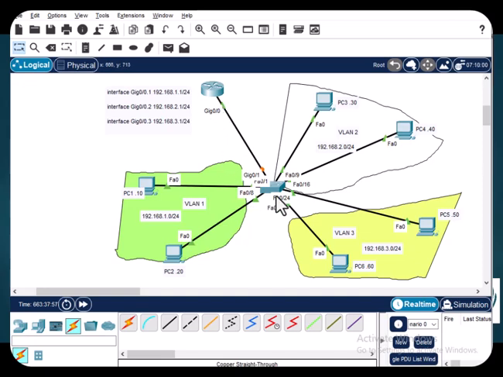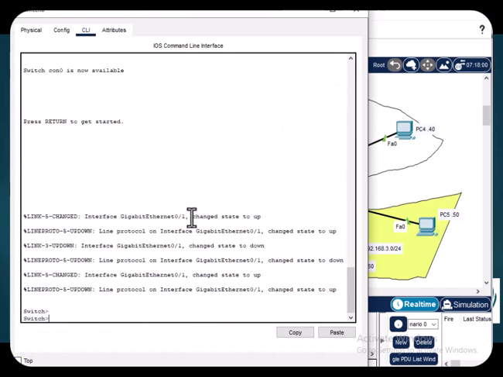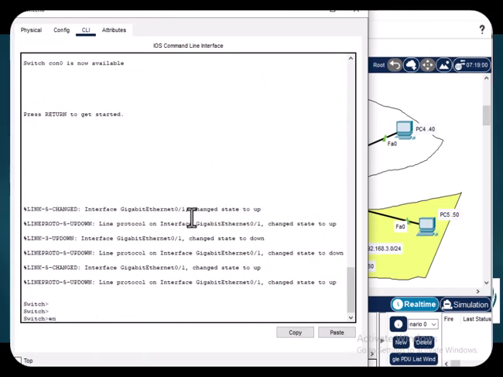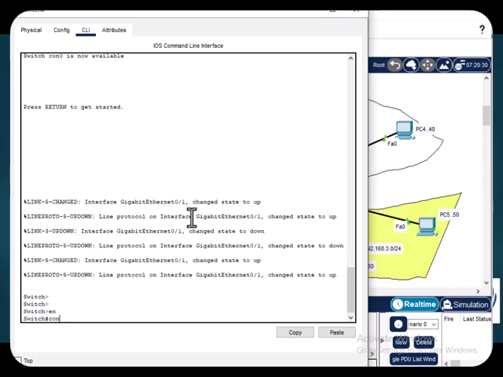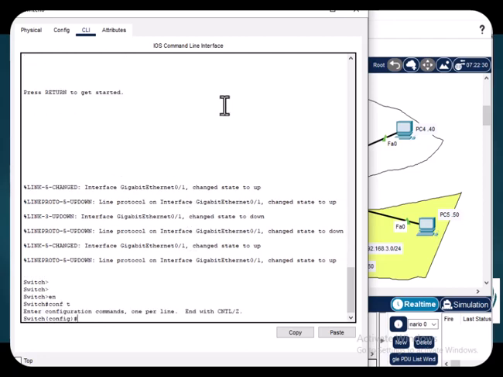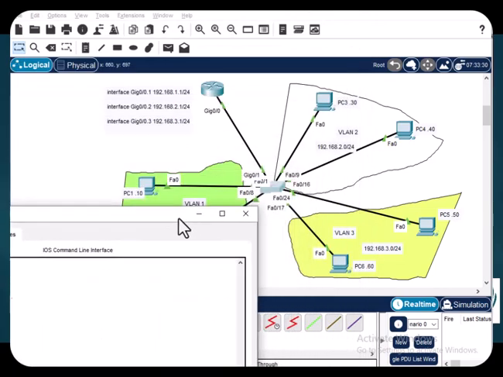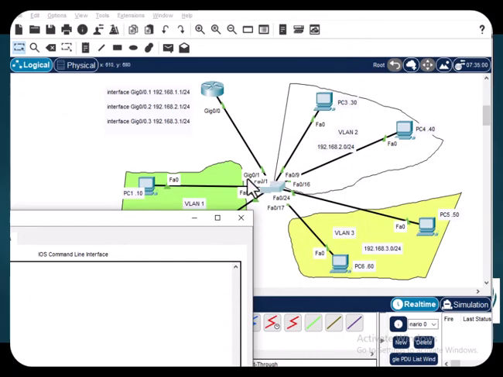Now there is a configuration to do in the switch, because we have added the router. We have to create a switchport trunk. Okay, let's get into the switch and create the trunk interface. Configure terminal. The interface of the switch connected to the router is gig 0/1.